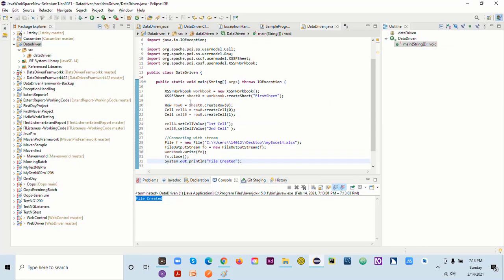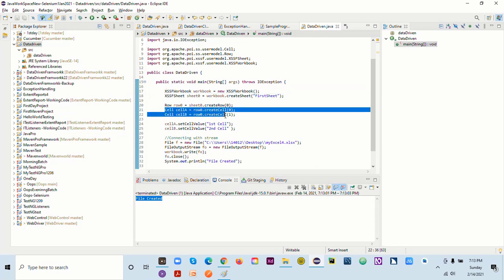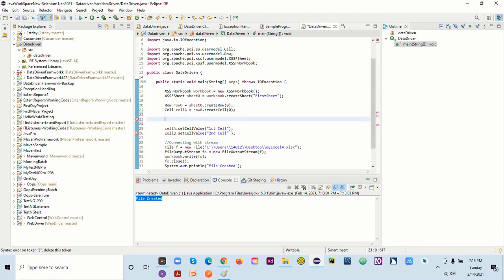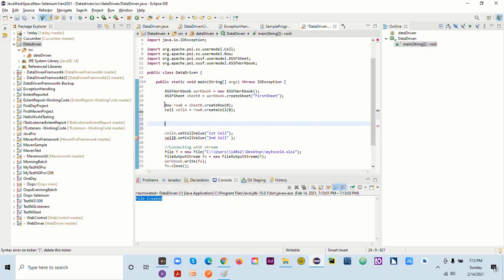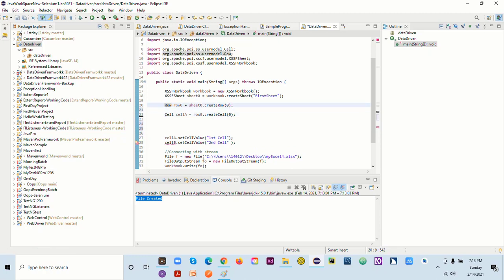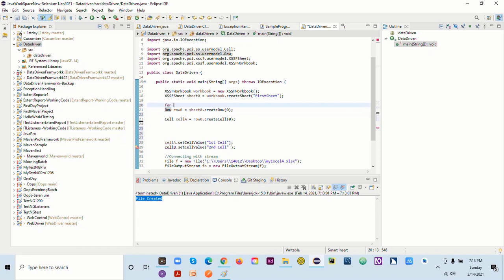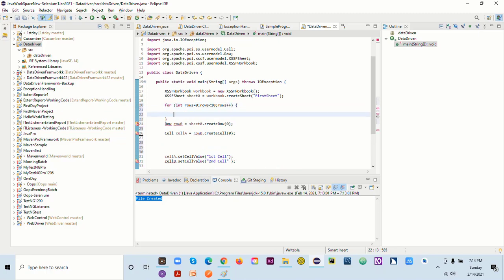So let's say if I come to my sheet here, we have created our sheet, we have created our workbook. Now we will remove this one cell from here. All right, and here we'll write one for loop. So we'll say integer. Okay, we'll write for loop is rows. It starts from 0. Okay, and then rows less than 10, and then row plus plus. All right, so this is done.